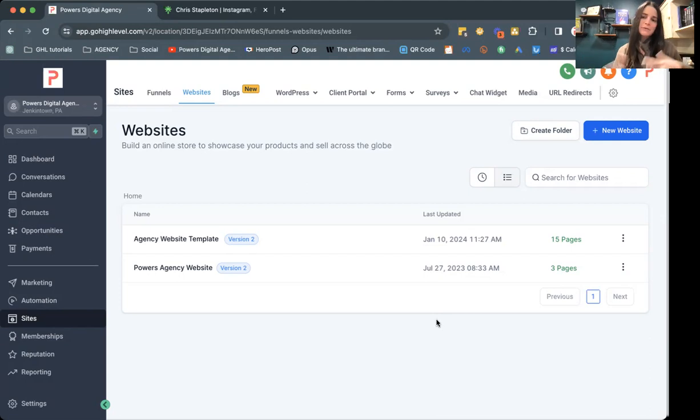Bios, TikTok bios, Facebook, whatever, wherever you have the ability, usually on social media, to put a link to give people multiple different options of what you offer, what you have for them to download, things like that. This is where you're going to do it.